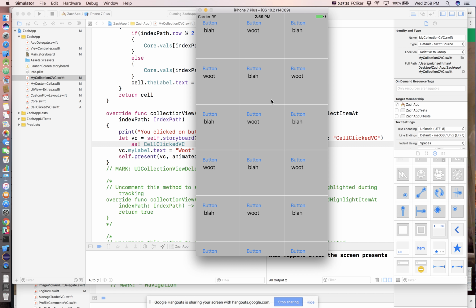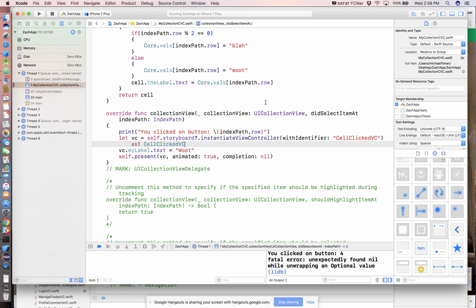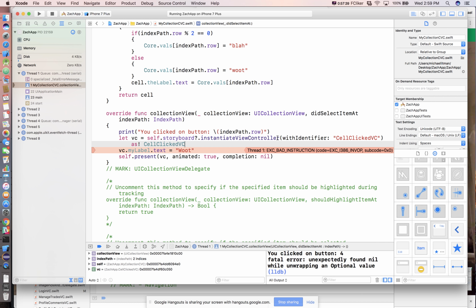There's my button. Click on one of these guys. It crashes out. Why is that? It's because our label is not available to us yet. This is like prior to view did load. So that actual physical label has not been created yet, so we can't directly talk to it.